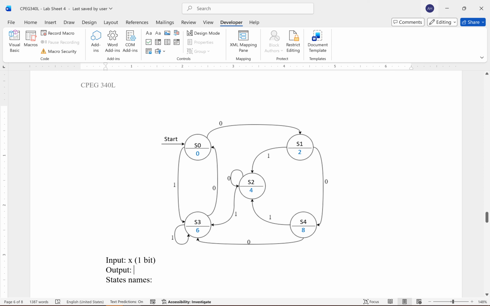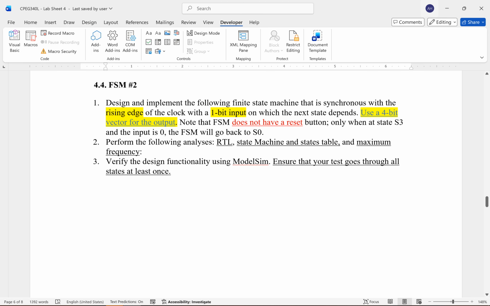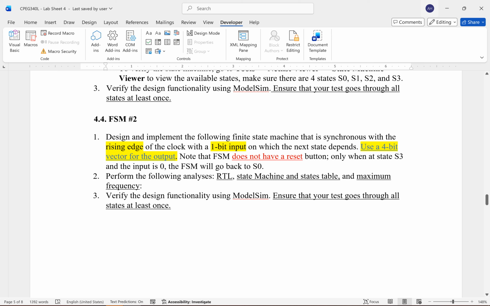To represent 8, which is the highest value we have, we write it in binary as 1000. This indicates that 4 bits are sufficient to represent the output. So the output, let's call it y, is a vector containing 4 bits. For this particular example, I can also make the output an integer, but this means I'm using 32 bits just for y, and I only need 4 bits to begin with. You can also see in the question there's a hint saying use a 4-bit vector for the output.